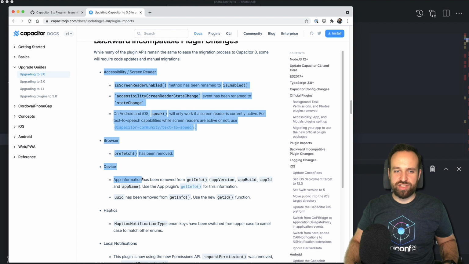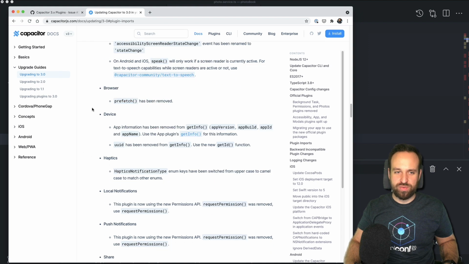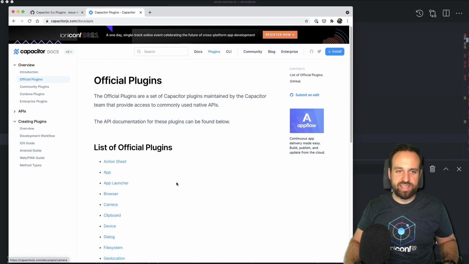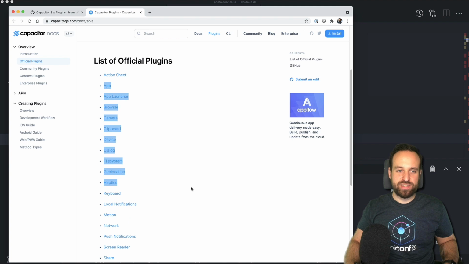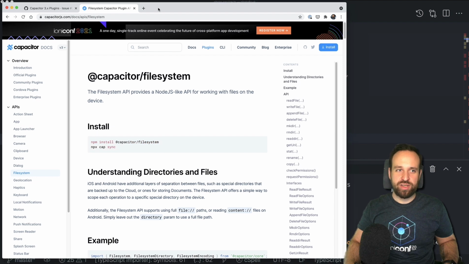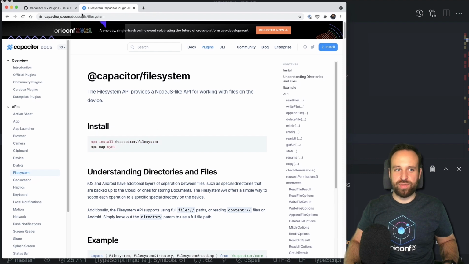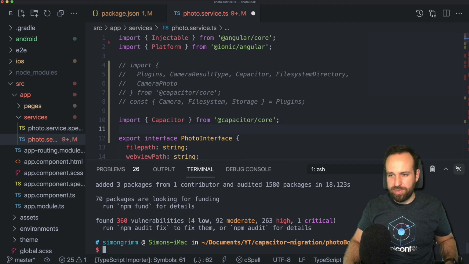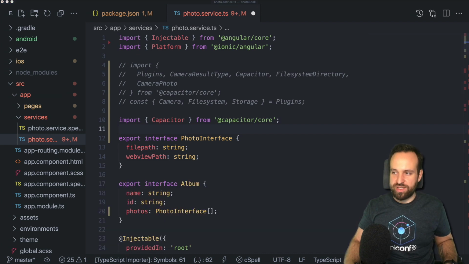There are a few changes to some plugins. We will talk about one of them soon. Otherwise, you can simply always find the plugin APIs right here. This is the list, and if you click on one, you will see that you now need to install that separate package, which makes Capacitor itself a bit smaller, and we don't automatically import all the plugins that we might not even need.